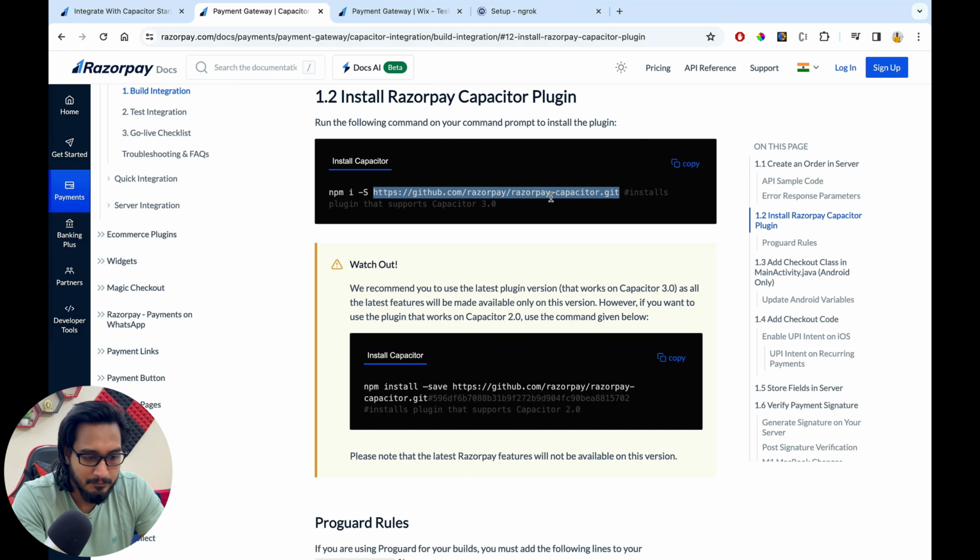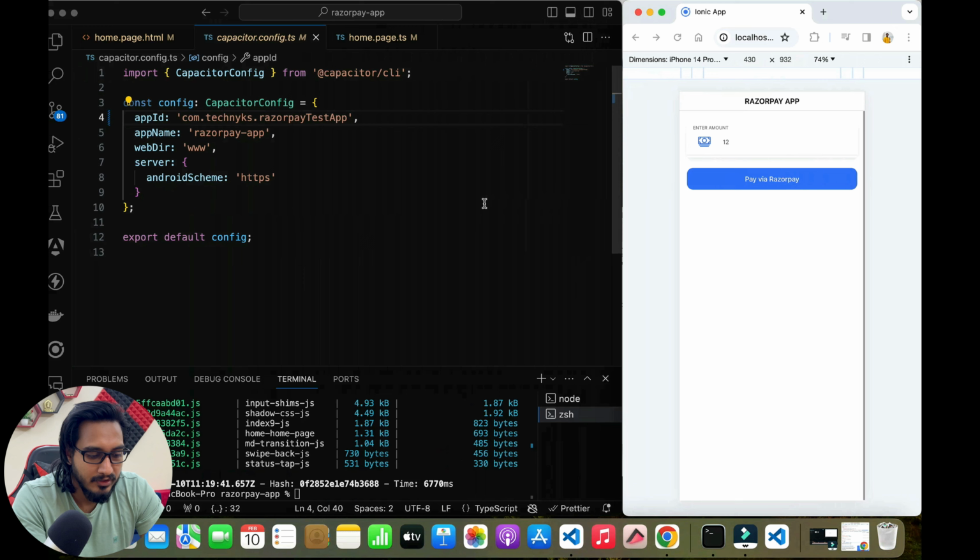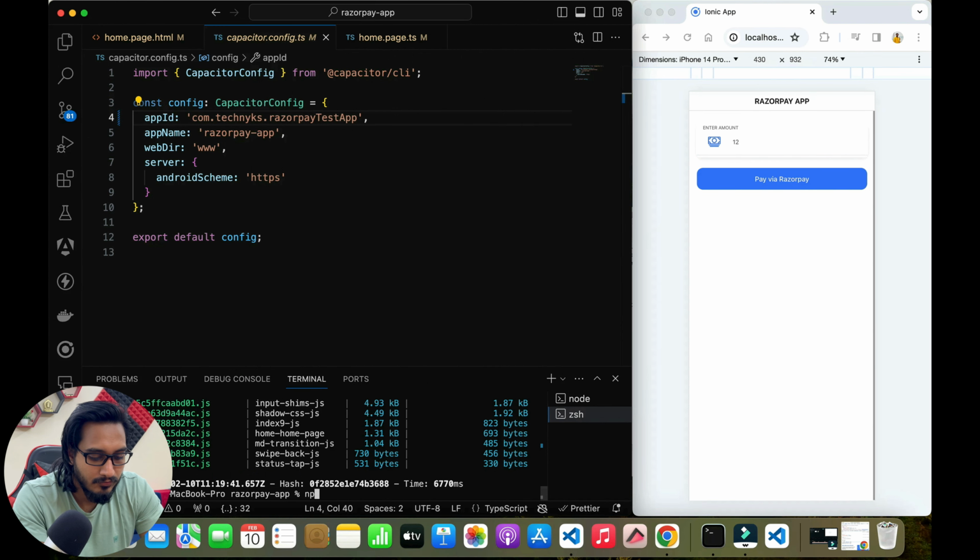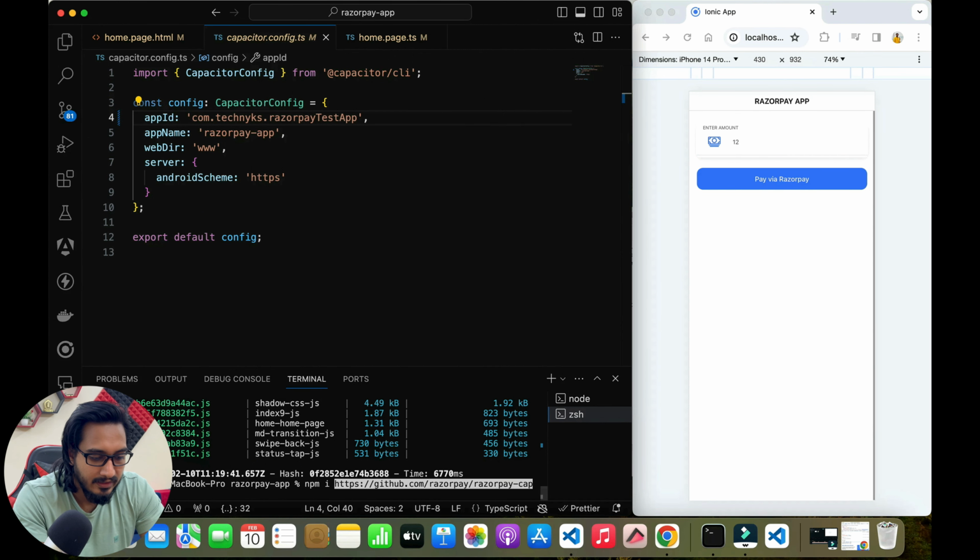I have copied this package name and I'm going to get back to my project, go for npm i and install this particular package directly. It's not going to work. Let me just show you.